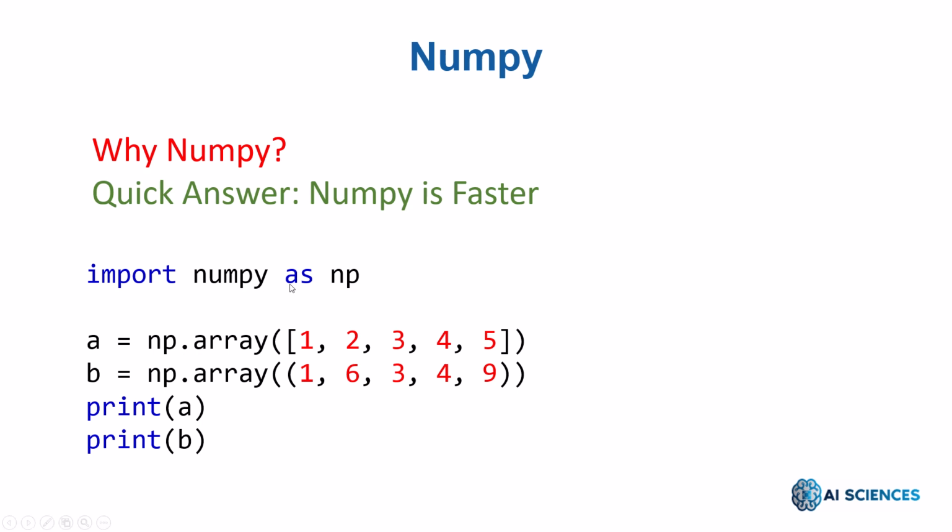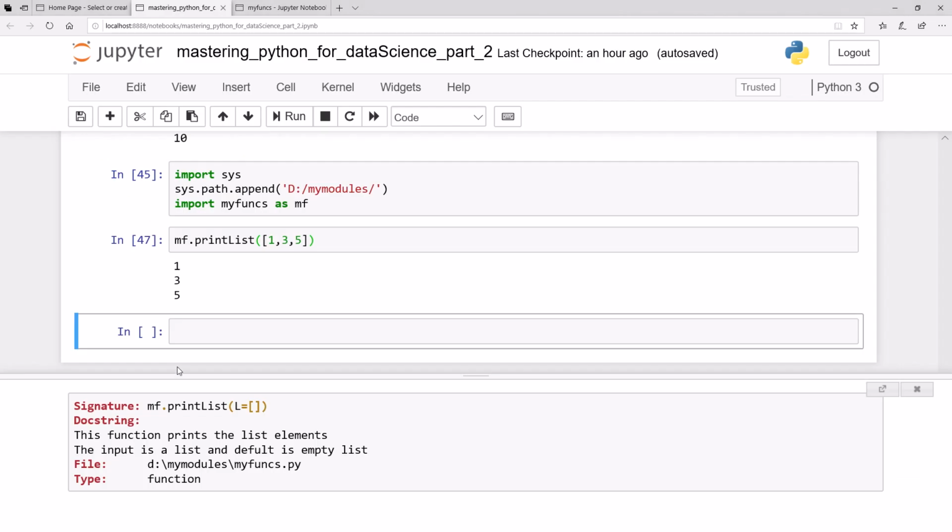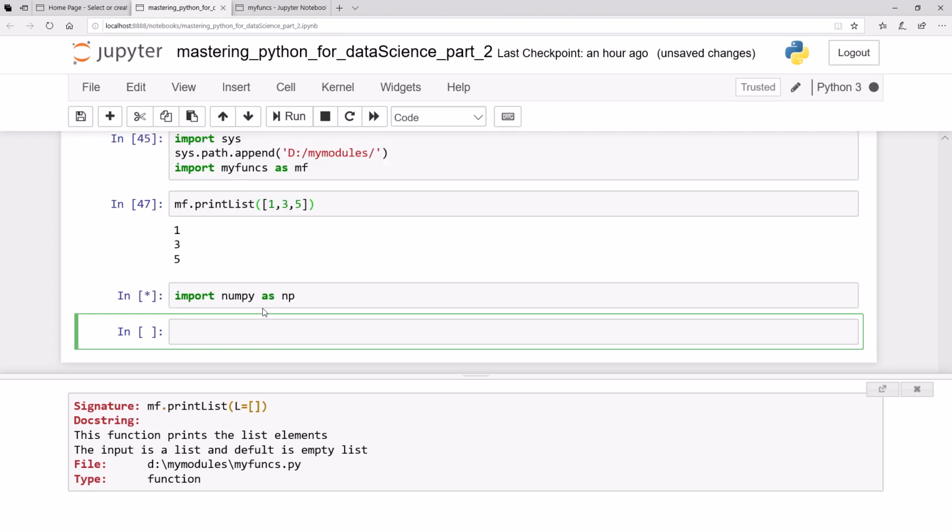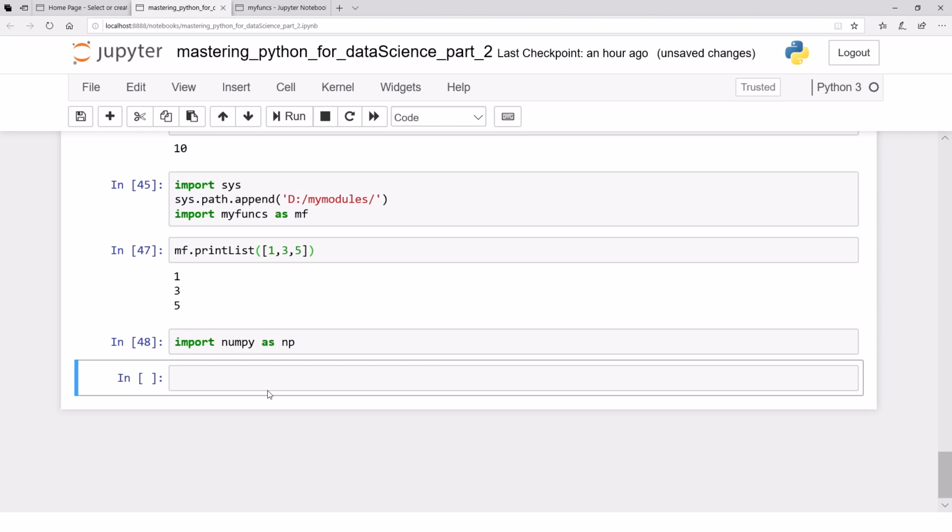You can import NumPy as np. np is an alias. You can have another name, and then whenever you want to use the features of NumPy, you can use those features using the np. So let's just import NumPy as np. That's it. We have imported that. So now NumPy has been imported.